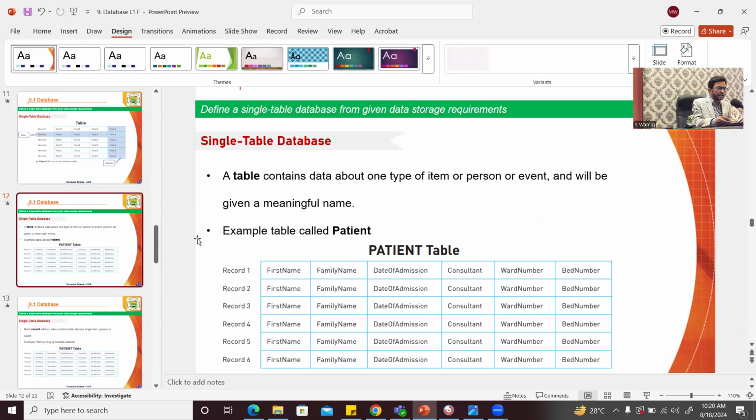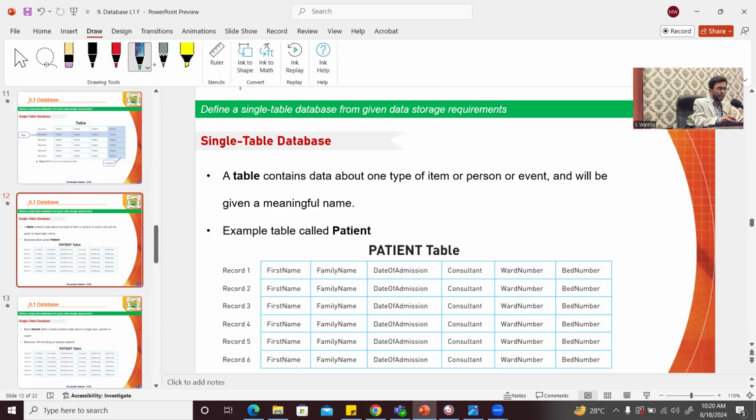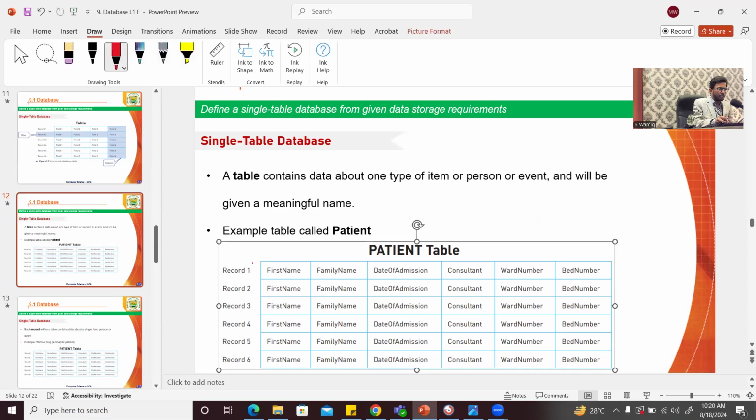So you can also see right here that we have records as well. I'm discussing it next, but you can see that this is a table, and in that table you have your first name, your family name, your date of admission, your consultants, your ward number, and your bed number.